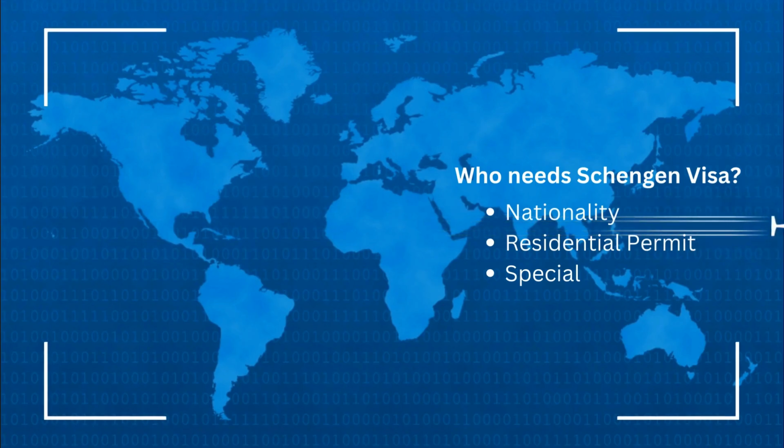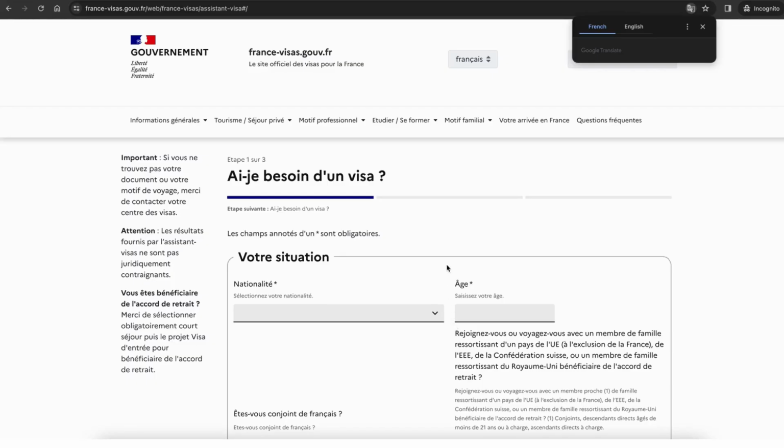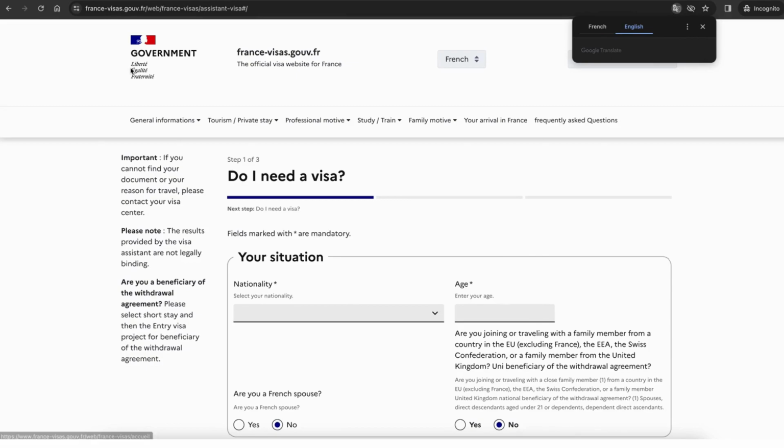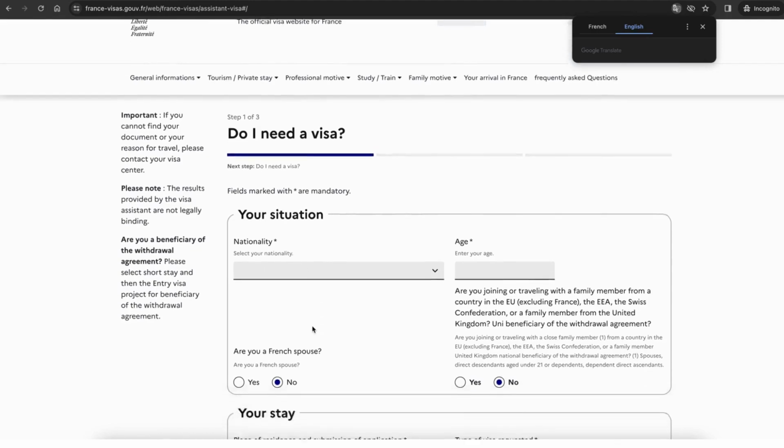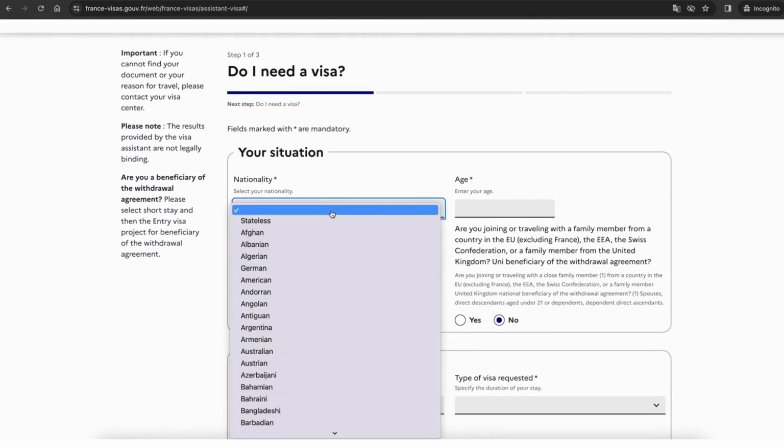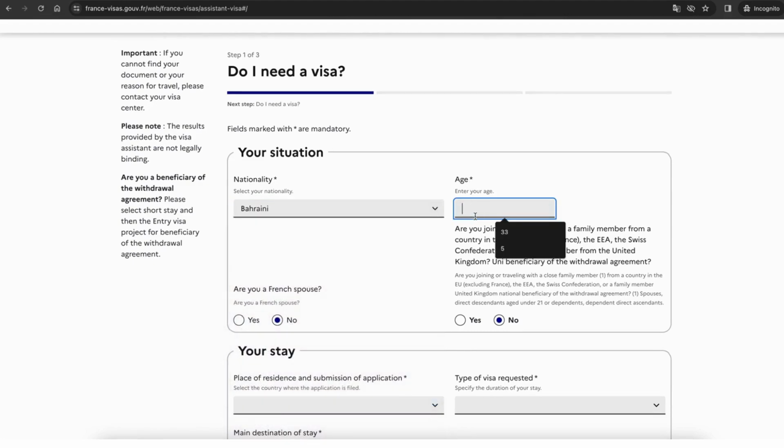You can check whether you need a visa or not by going through any of the official sites from these 27 countries that I listed before. So I picked France. So I am on the francevisas.gov site. It says, do I need a visa? I just need to fill out the information. It's pretty straightforward. Nationality, let's just pick any country here.